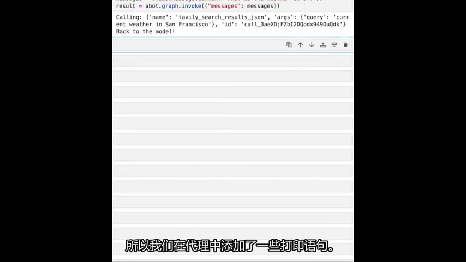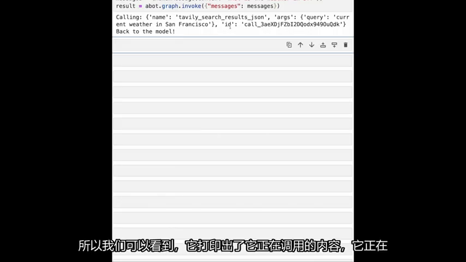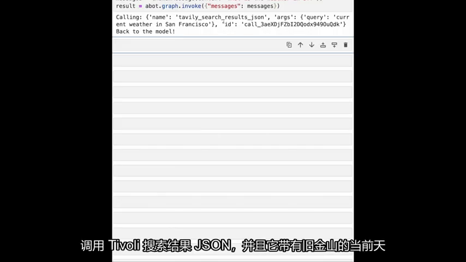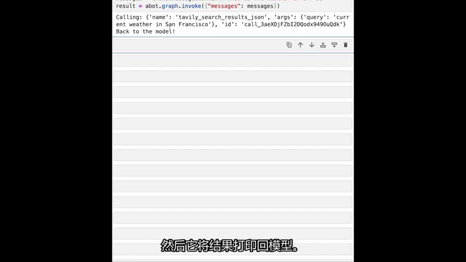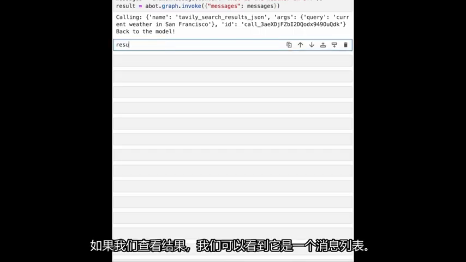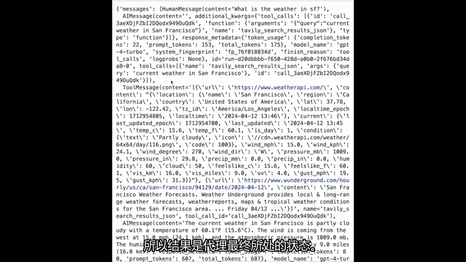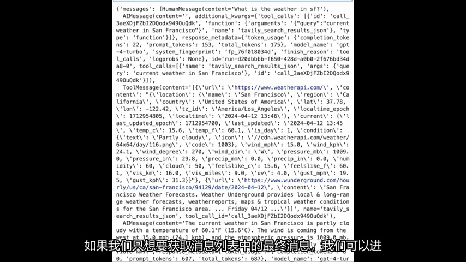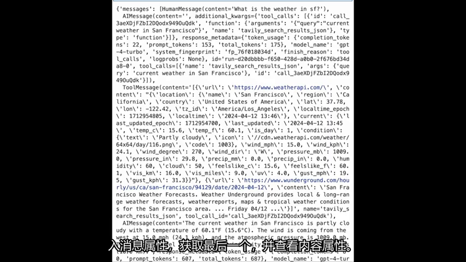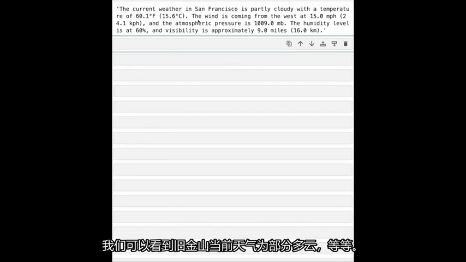We added some print statements in the agent. And so we can see that it printed out what it was calling, and it was calling Tavily search results JSON, and it was calling it with current weather in SF in San Francisco. And then it prints out back to the model. This means we're going back to the model. If we look at result, we can see that it's a list of messages. So result is the final state that the agent ended up in. If we just want to get the final message in this list of messages, we can go into the messages attribute, get the last one, and look at the content attribute. And we can see that the current weather in San Francisco is partly cloudy, blah, blah, blah.